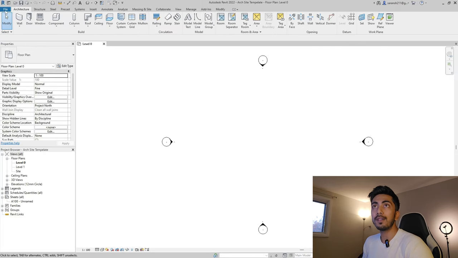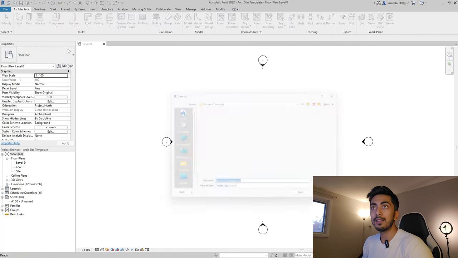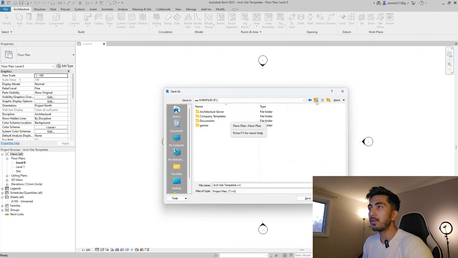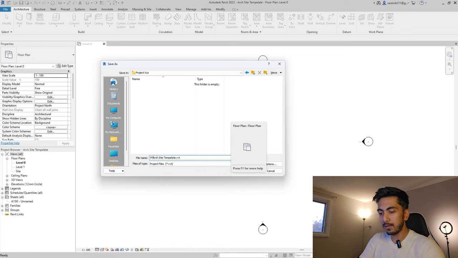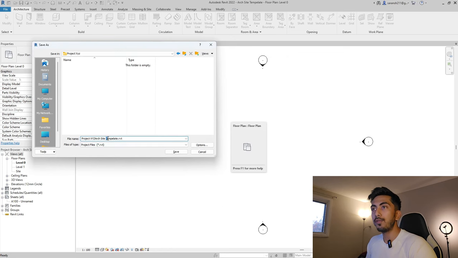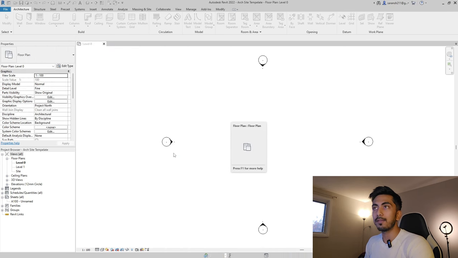So you have opened it. Now go to Save As. You can go here and save it in your company architecture server. I've named this project Project XYZ. I'll just click on this and rename it as Project XYZ, and remove the template because we are creating a project now. This is not a template anymore, and click Save.